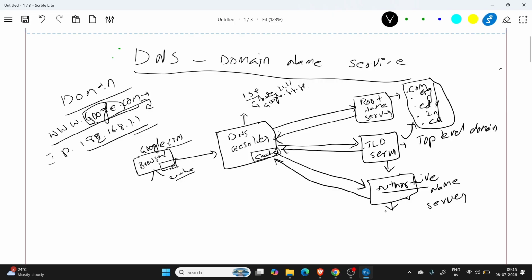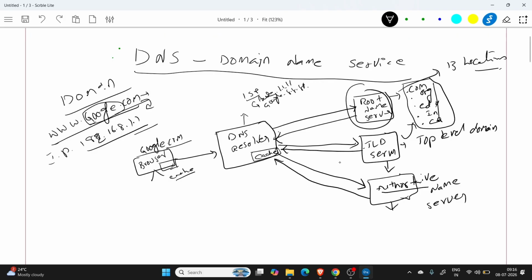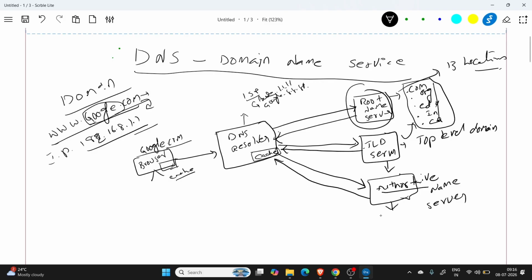Now who will maintain this one? There are 13 primary locations across the world, which hold all this IP address related information. If that is not available there, then it will go to the TLD. If that is not available, then the TLD will suggest to check with the authoritative name server. Here, the world's top companies would be here, like Google, Amazon, and also all the other companies.